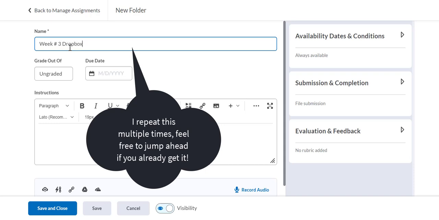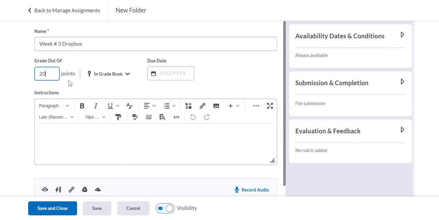If you understand how to do this and you don't need to watch at this point, you can go ahead and fast forward the video.